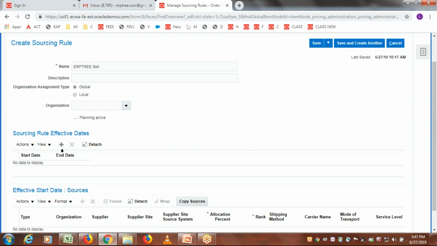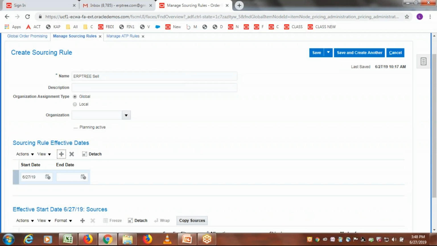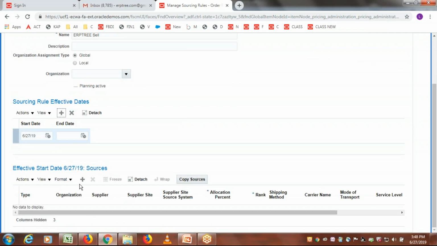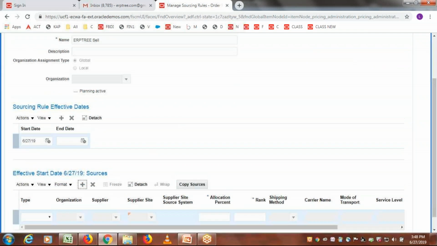Now you can click on add. Scroll a little down, click on add. Already we created one rule for buy or purchase purpose. Now the other rule is for sale purpose. For the sale purpose we have to select transfer from.